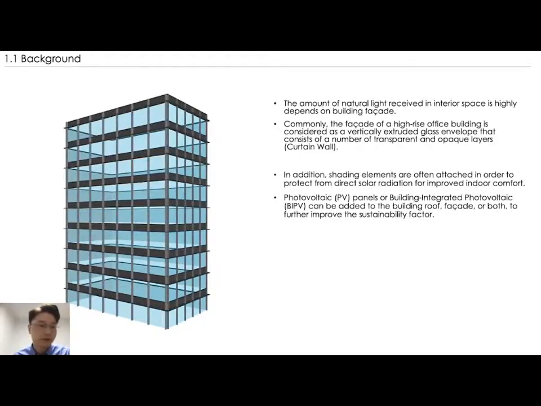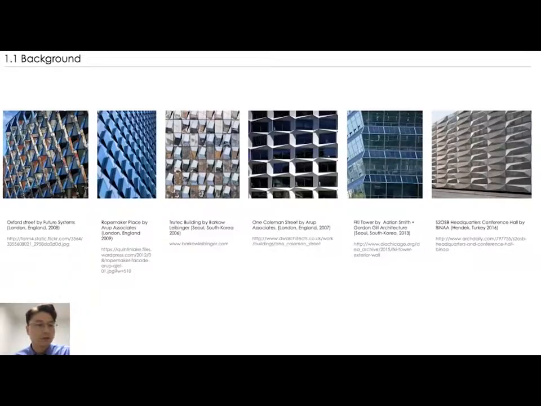So designers usually add these kind of shading elements outside in order to protect from direct sunlight, and also BIPV could be added to the building facade to harvest some energy from solar radiation, right? So when the facade is designed properly, a significant amount of electricity could be saved. In the meanwhile, a number of buildings featuring 3D facades have been built in different countries. So it was really interesting to me.